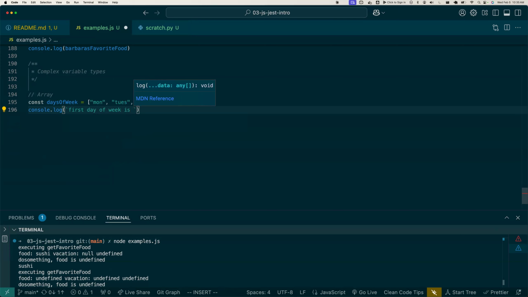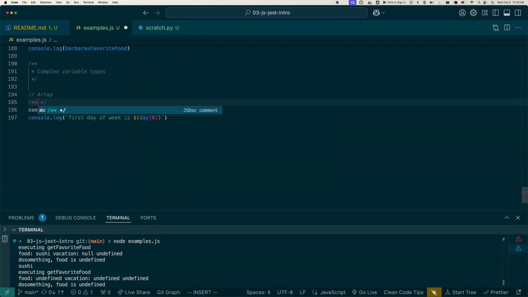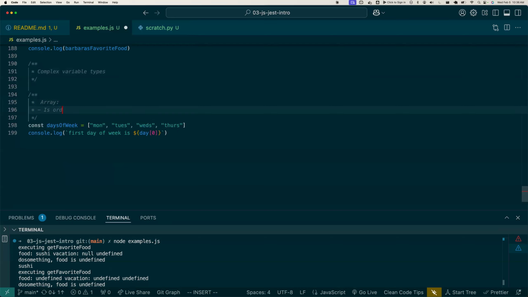And I can use bracket notation and zero indexing like we were talking about to access the items or elements in this array. And the important thing about an array is this: an array is ordered. JavaScript guarantees to keep these things in the array in the order we put them. It's an ordered list of values.